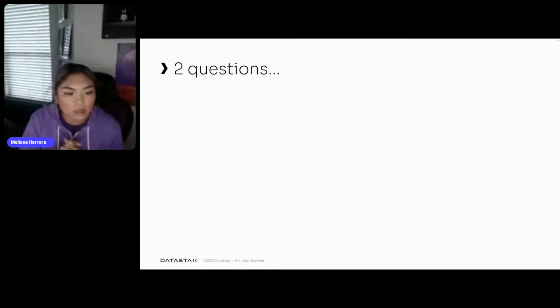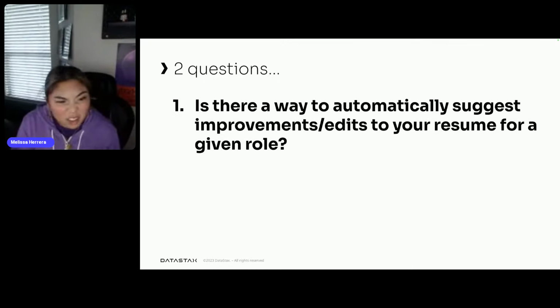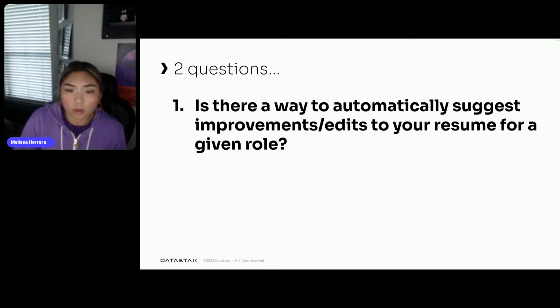And that poses two questions for me. So the first question is, is there a way to automate the process of suggesting improvements and edits to the resume for a given role, right? Iterating through the resume and making those changes and having to think, okay, what qualities does a software engineer have? What qualities does a product manager have? And so on and so forth.